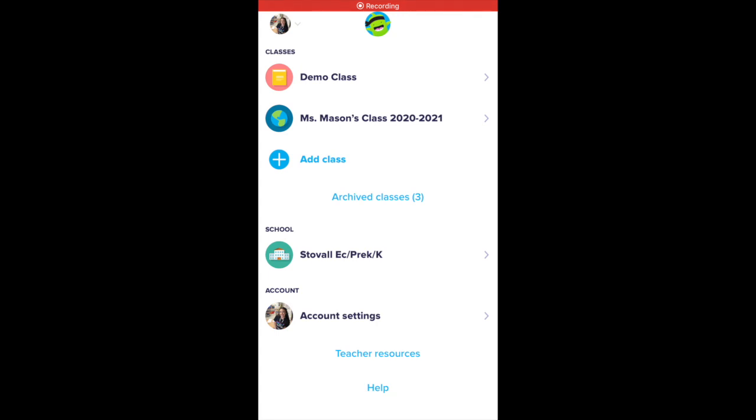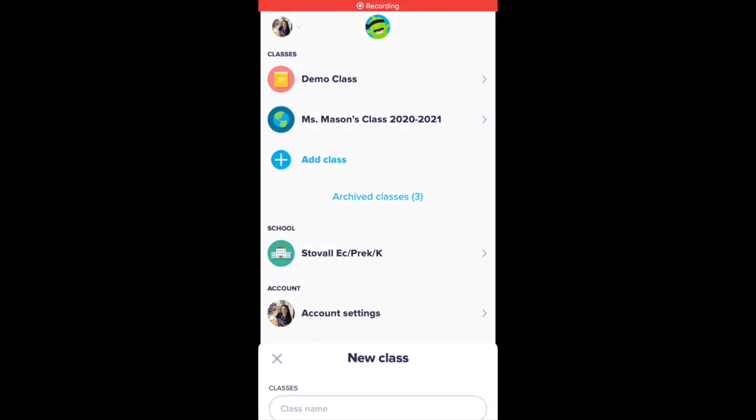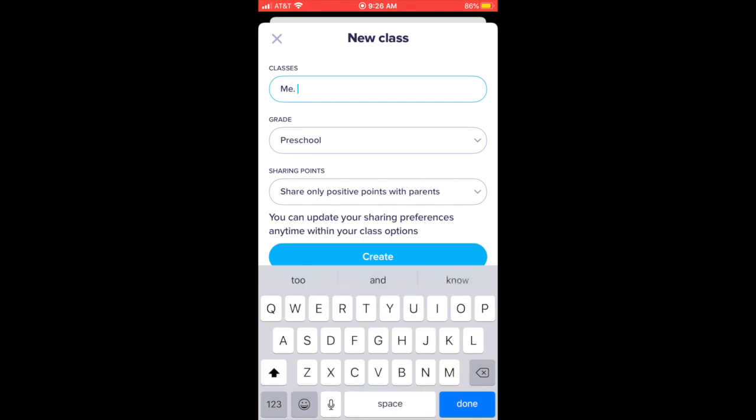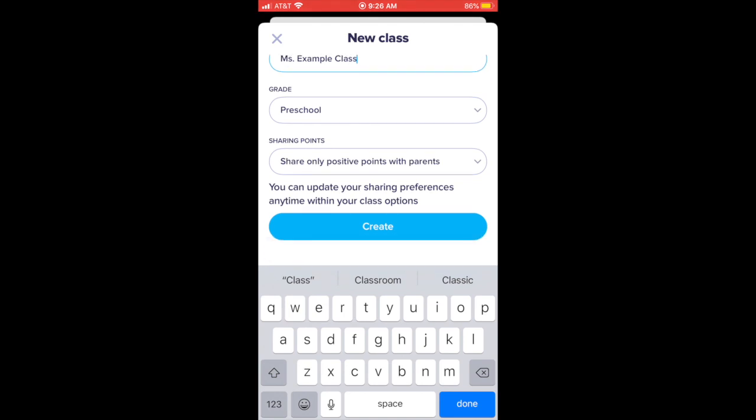The first thing you're going to do is download it from the App Store, and this is the home page that it should take you to. You're going to go ahead and press Add Class and type in your class name. For this tutorial, I'm using Miss Example Class.